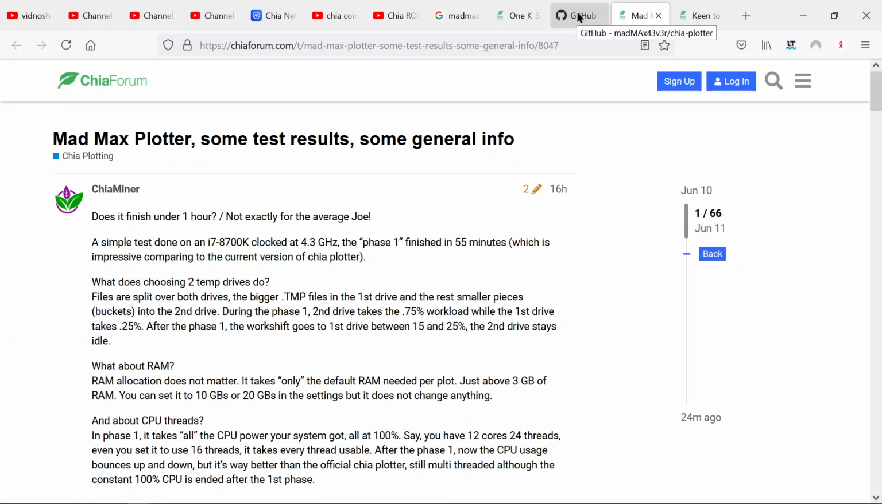So the best hardware to run it would be a motherboard which is capable of having about a terabyte of RAM. A little bit more would be even better, and let's say 48 cores, and then you are looking at plotting times closing in on less than half an hour.